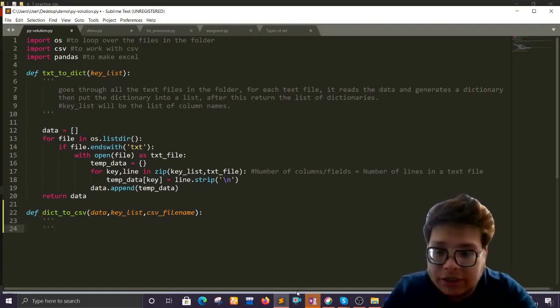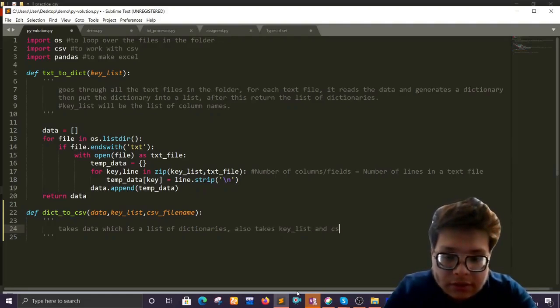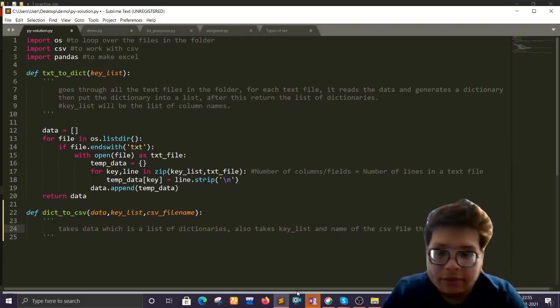Once again, write docstrings whenever you are writing functions. This actually helps you and others who read your code. Takes data which is a list of dictionaries. It also takes key list and CSV, the name of the CSV file that will create, right?